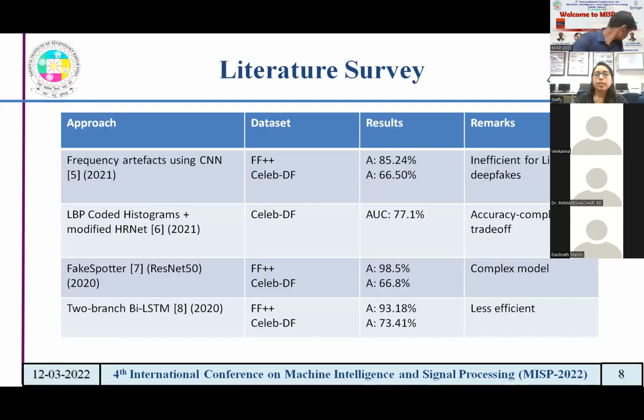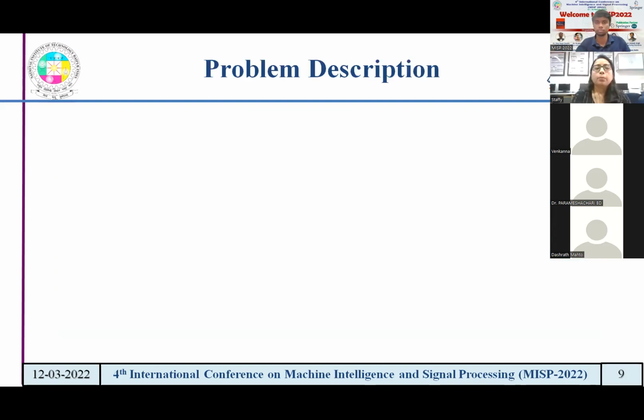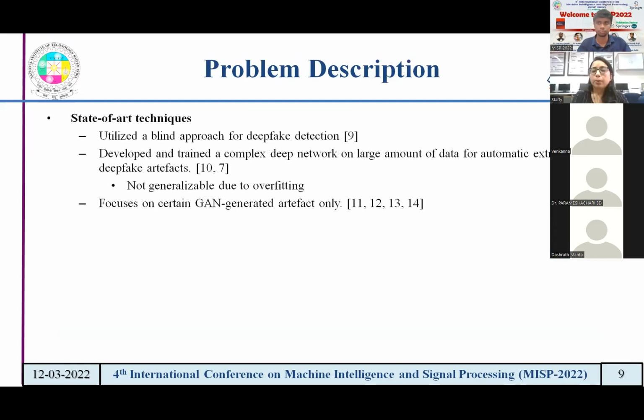These are the papers that have proposed some new techniques for deepfake detection, but most of them have some limitations. Most of the papers utilized a blind approach for deepfake detection. Usually, they trained a very complex deep network on a very large amount of data for automatic extraction of deepfake artifacts. But such techniques are not generalizable and may tend to overfit on the training data. Some of the papers focus only on GAN-generated artifacts, which are able to hide in advanced deepfakes.